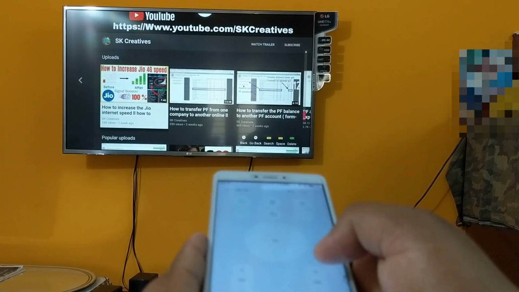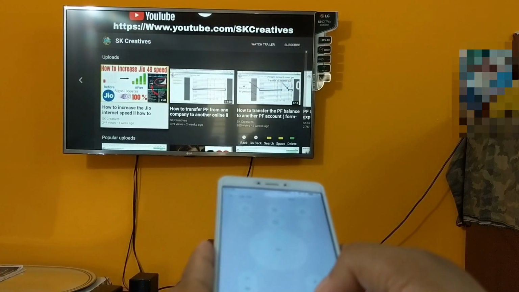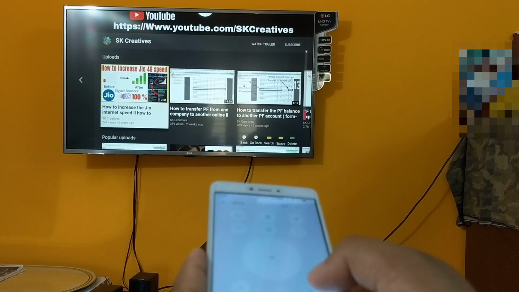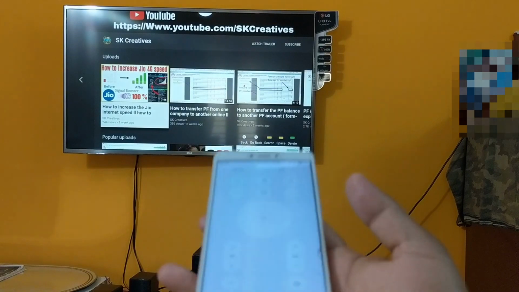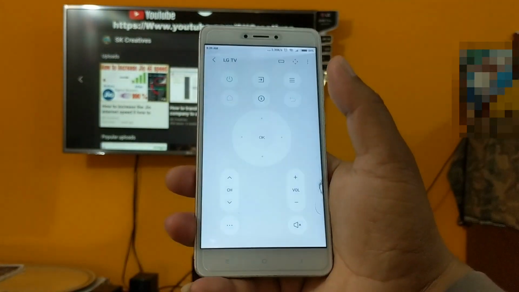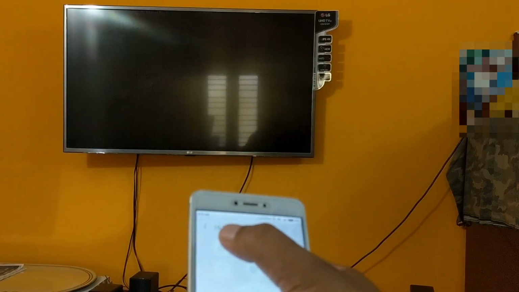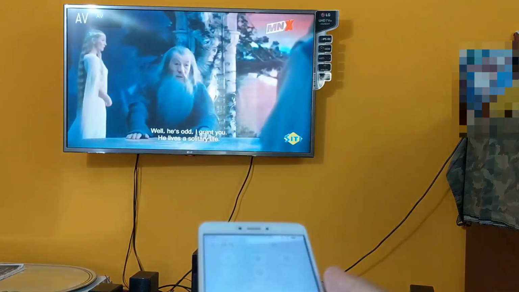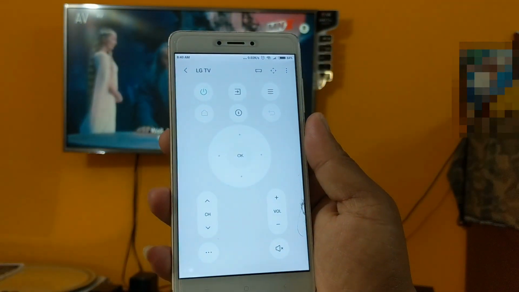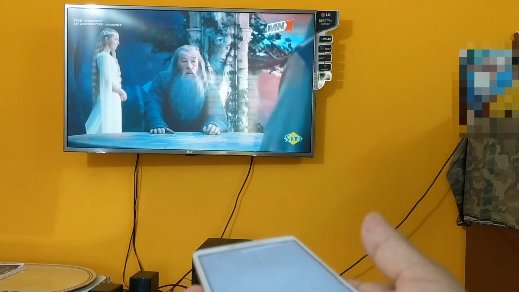See, on the right side you can find the buttons and numbers. I will turn off the TV. So it got turned off. Again I will turn it on. So it's turned on. And you can change the channels. Everything is working.